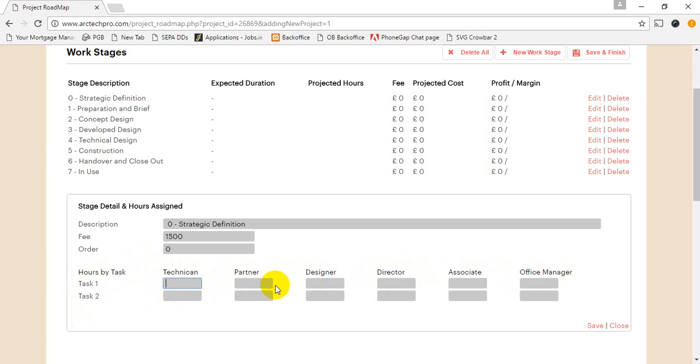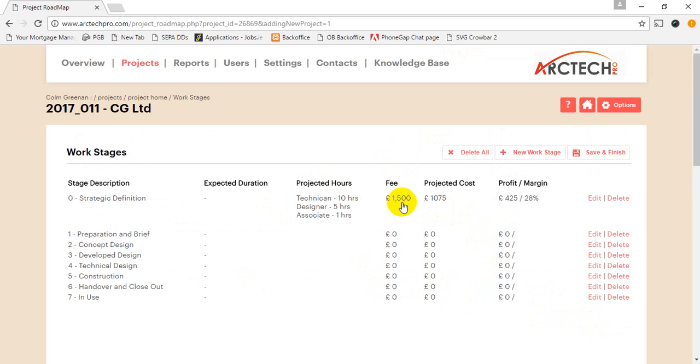Now the thinking behind this is that you can say, okay, there's going to be like 10 hours for this, there's going to be 5 hours from the designer, and there's going to be 1 hour from the associate, and that'll pick up a rate against the different users in the office. So if I click on save, you'll see there that there's a 1,500 fee, there's a projected cost of £1,075, and there's a profit margin of £425 and a margin 28% there. And that's just calculating the rates that you guys would have put in previous to that.